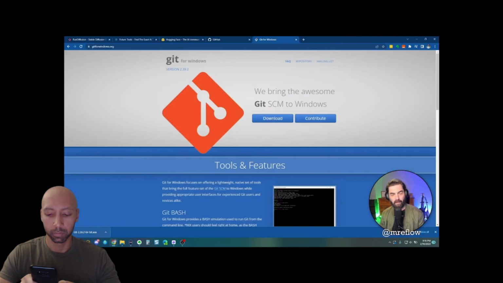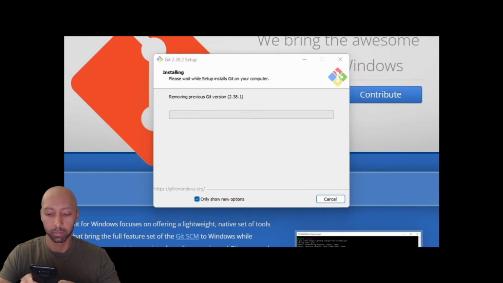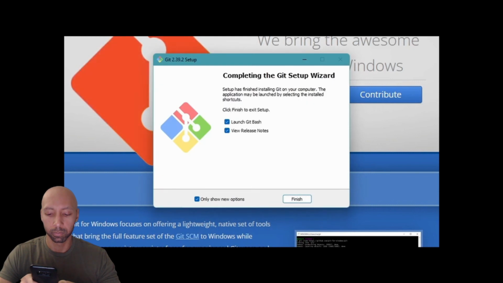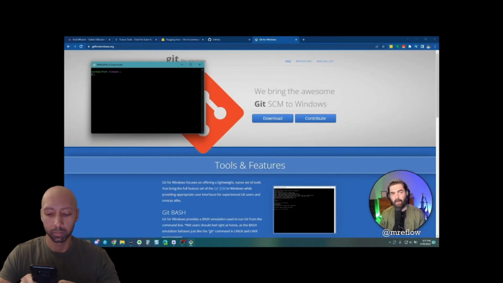Once this is done downloading, go ahead and click on it to launch the installer. Go ahead and click install. Once it's done installing, go ahead and launch it and click finish. We're gonna go ahead and minimize this for now.